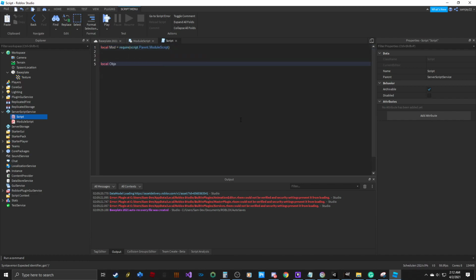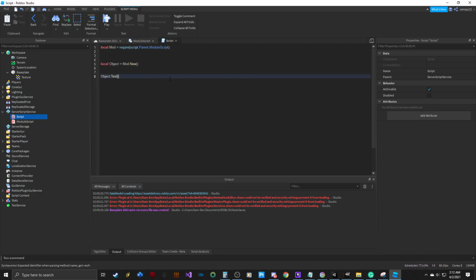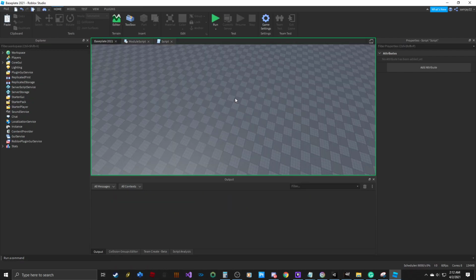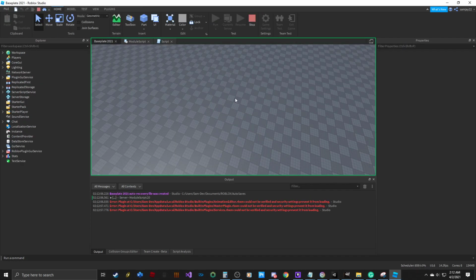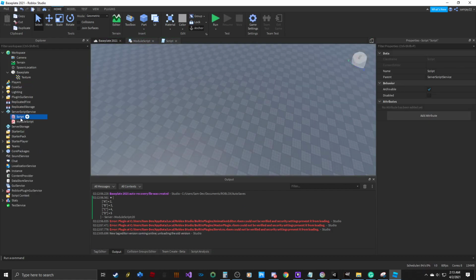If we create an object, mod.new, now we can do object, what was the function called? It was test, right? Test. Now, if we run the game, this will essentially print self.